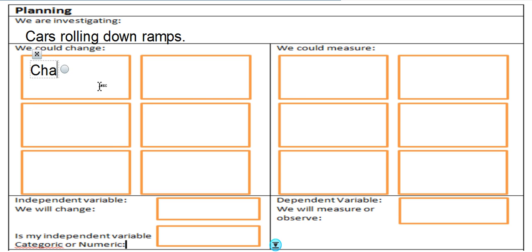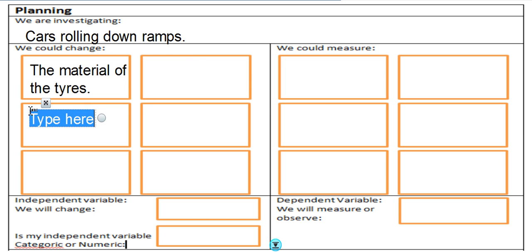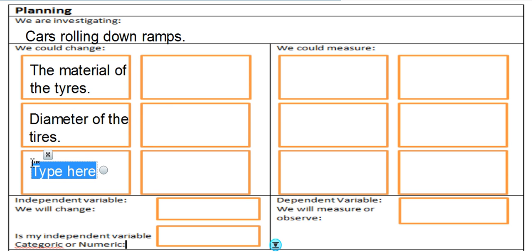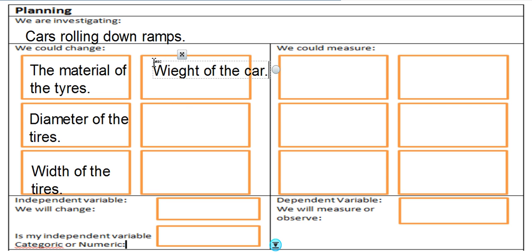Well, I could change the material of the wheels, the tires, we'll say. Okay, I could change the diameter of the tires. So all these things could affect the way that my car rolls down the ramp. Okay, I could change the width of the tires. I could change the weight of the car.